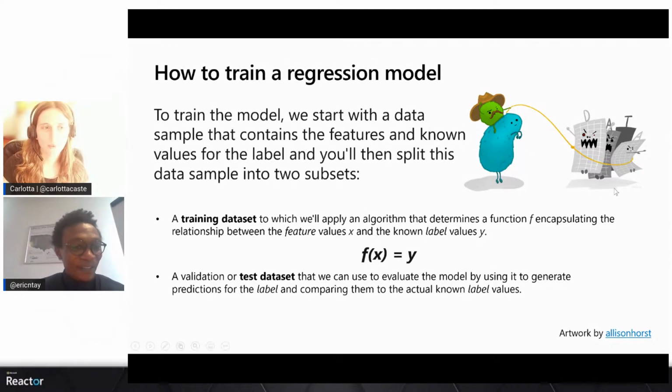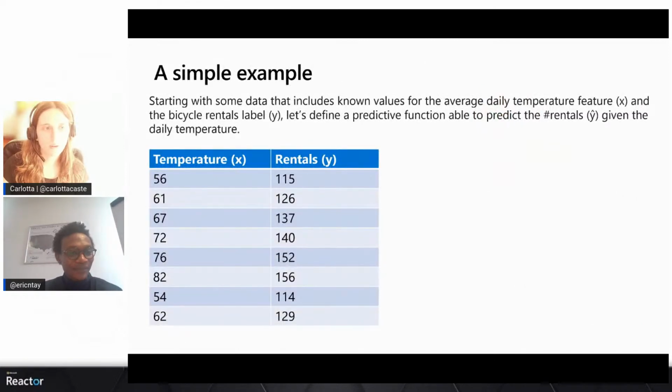Awesome. So now I would like to take a simple example to show in practice how we can train and evaluate a regression model to predict a numeric quantifiable value. I will use the same scenario introduced in the first slide: a company renting bicycles that wants to predict the future number of rentals. For the sake of simplicity, we are going to consider only one feature, which is the average temperature of the day.